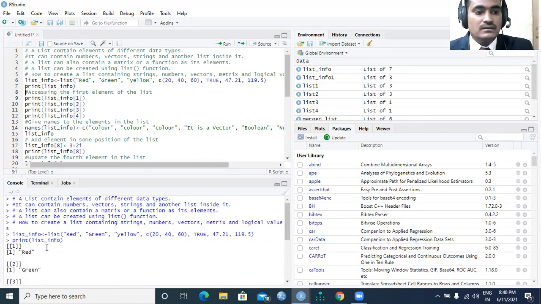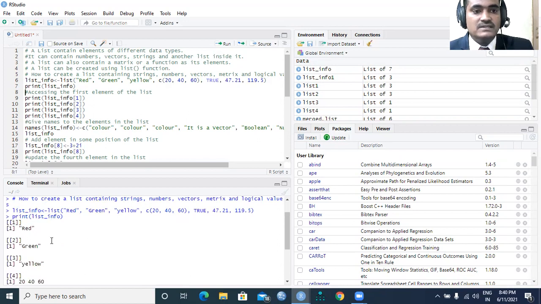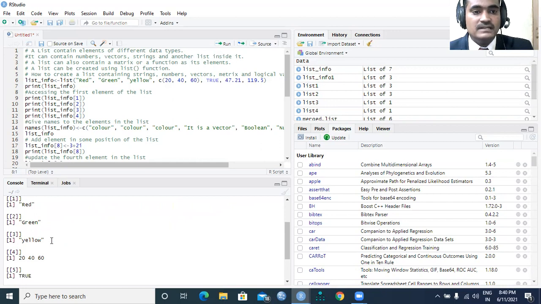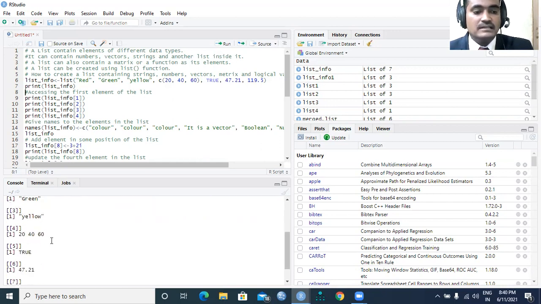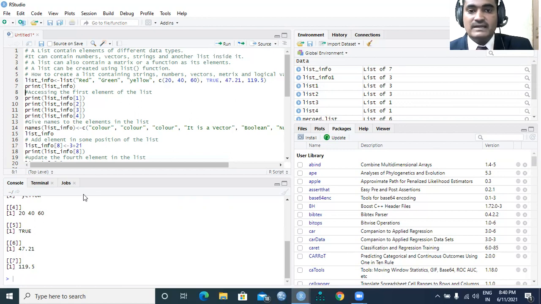So you can see the inside of the list. You can see the different types of elements. The first three are string elements, followed by a c vector, one Boolean value, and two different decimal values. We call them numeric values. So that's how we can create a list in R programming.